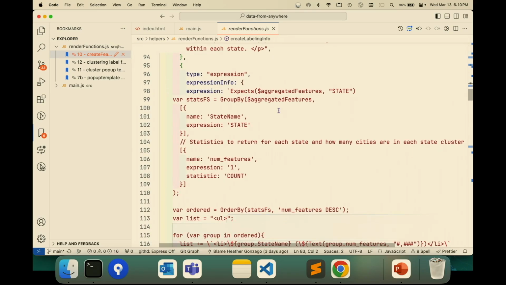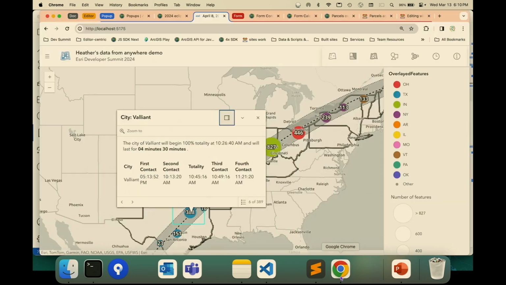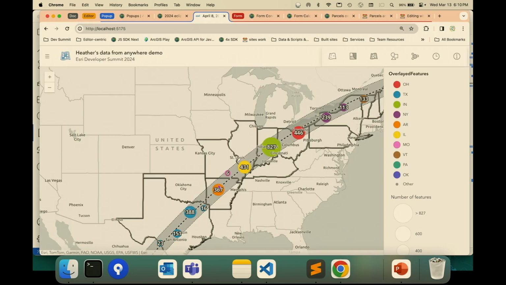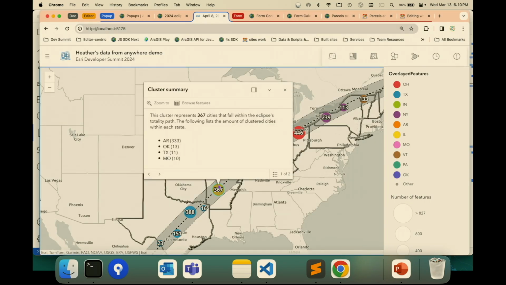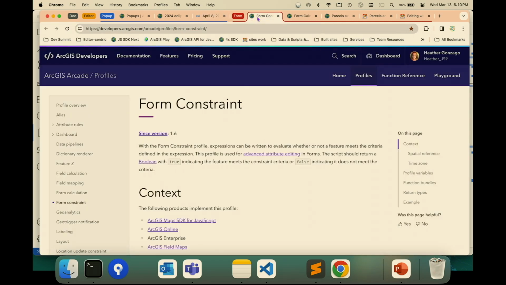Okay, so this is the expression that I'm running when I initially click on this. This is the aggregated features I have access to. And then when I drill in, that's the pop-up template. So again, I'll have all that code out there. If you want to take a look, you can play around with it and see how things are all broken out. All right, so those are pop-ups.